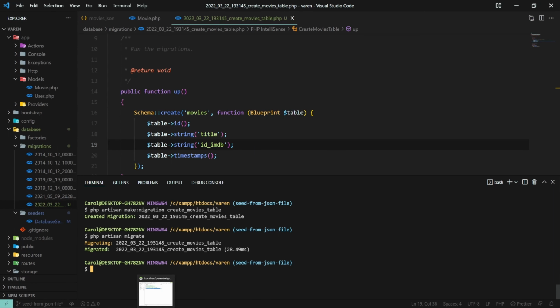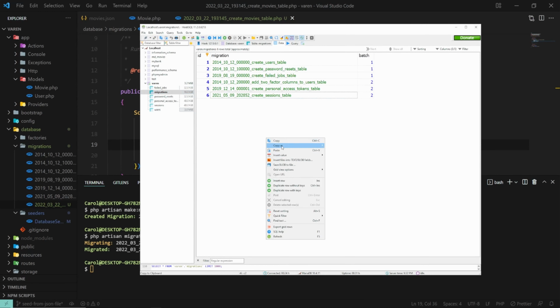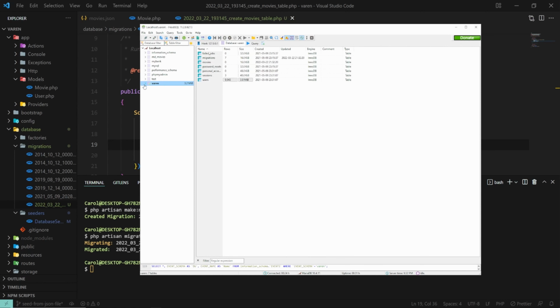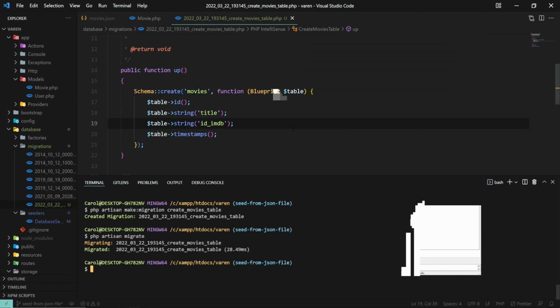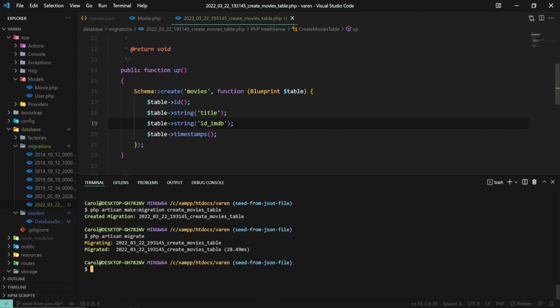Alright, let's check the database to make sure that the migration is here. Alright, so is the table movies here? Great. Now comes the fun part. We have to create a seeder class that reads the JSON file, extracts the data, and then inserts or updates it into the database. So inside the terminal, let's say php artisan make:seeder and let's call it MovieTableSeeder.